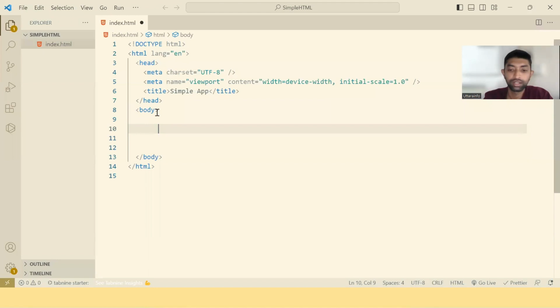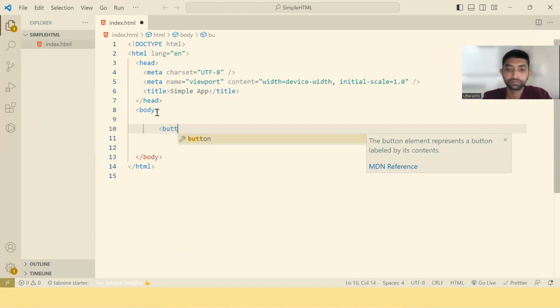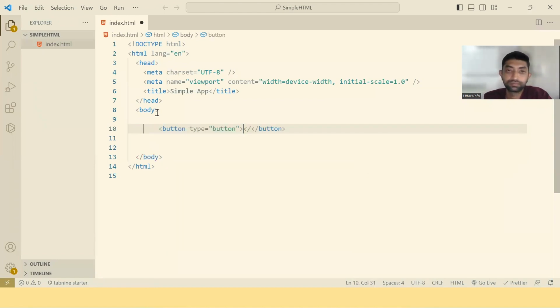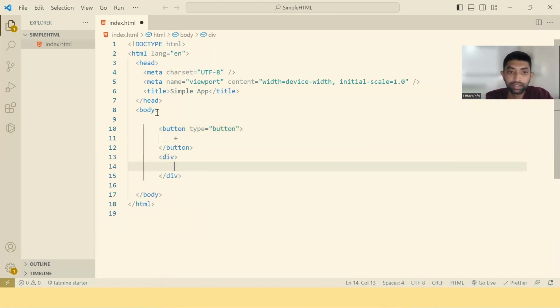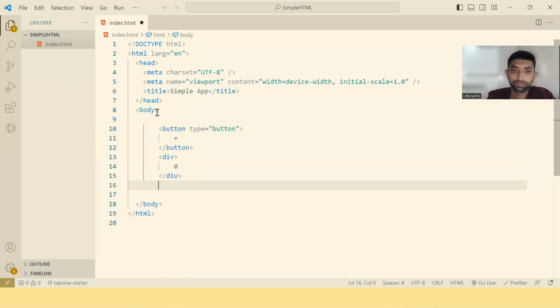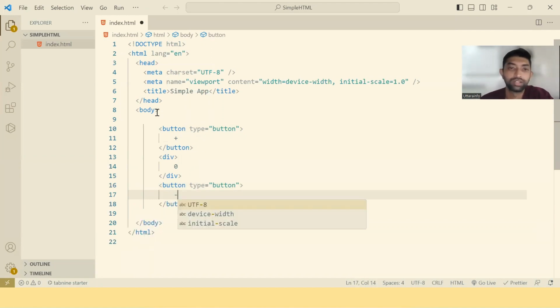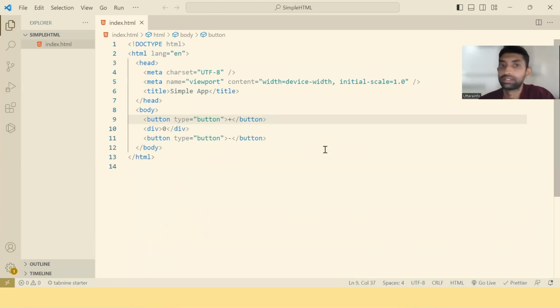So I have one button. I create one button, and I add plus. Then I create one div tag, an empty div tag, and I initialize it to 0. Then I have one more button, which I initialize to minus. Okay, now I save this.